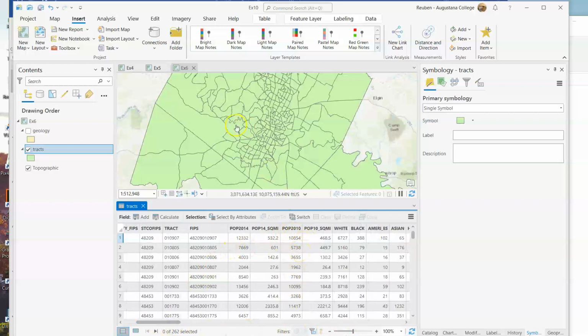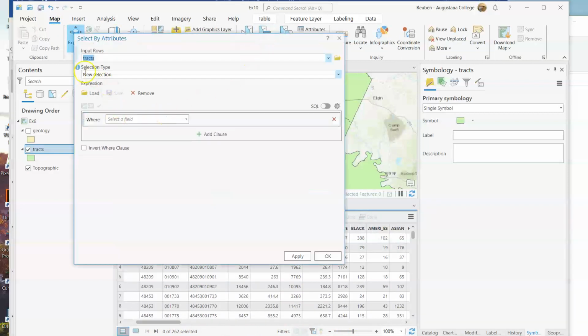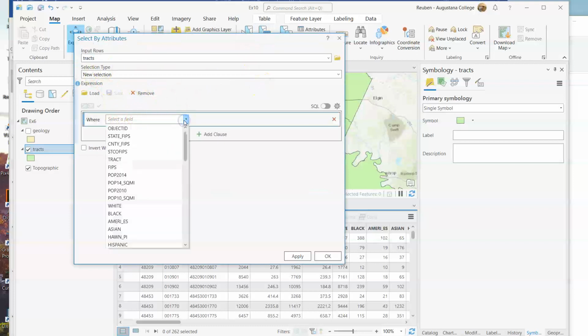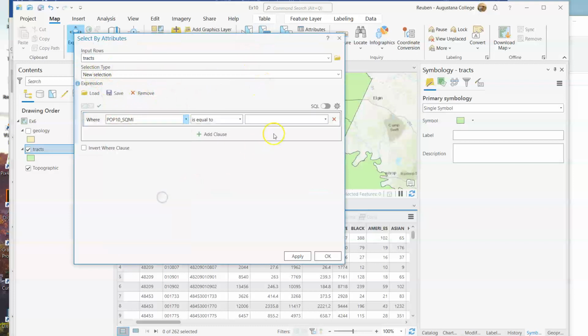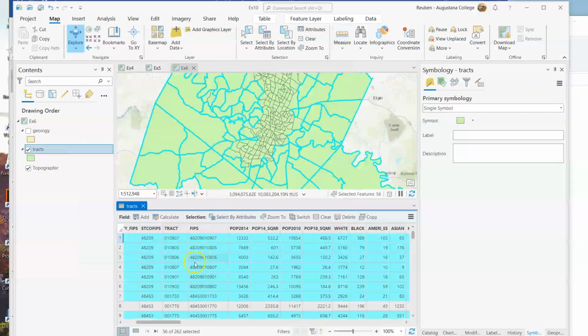So this is just a simple select by attribute. So here, of all the tracks, a new selection where the pop 2010 per square mile is less than, and then we just type in 1,000. We hit apply on this one, and we end up with 56 of the 262 tracks that meet that condition of being low population density, lower than 1,000.